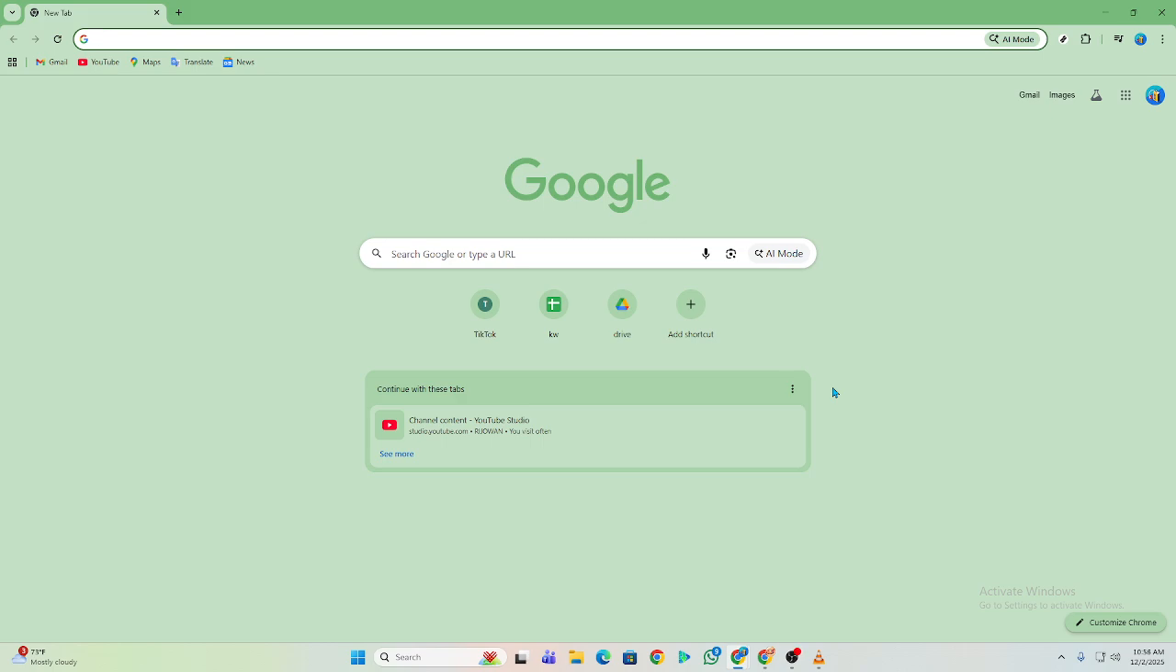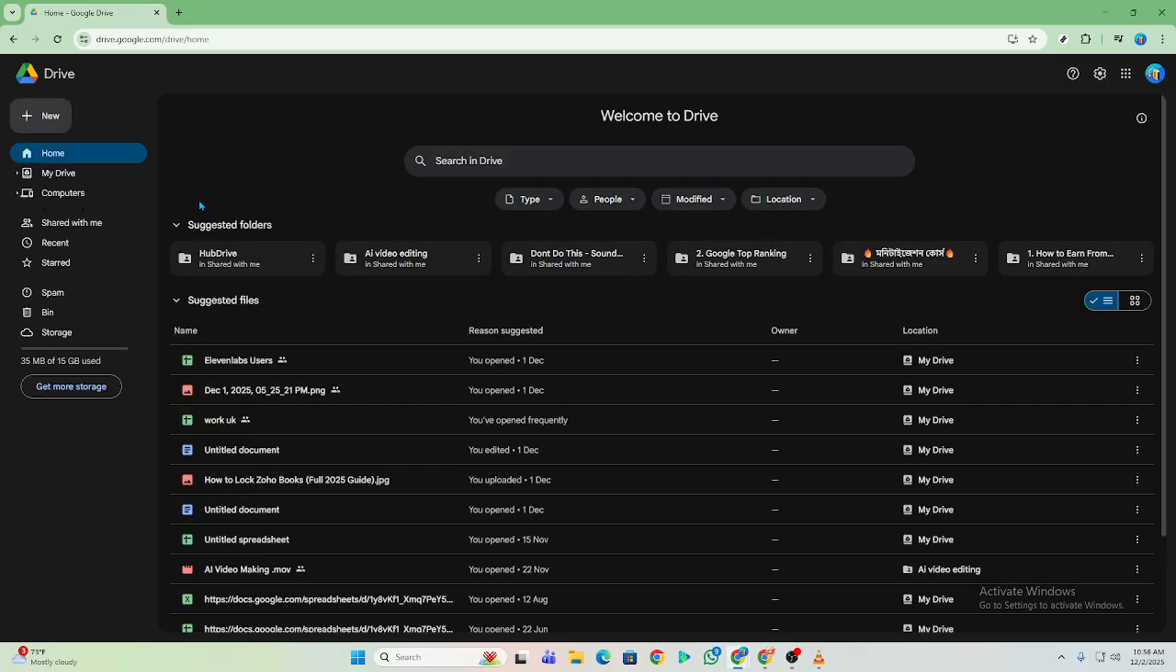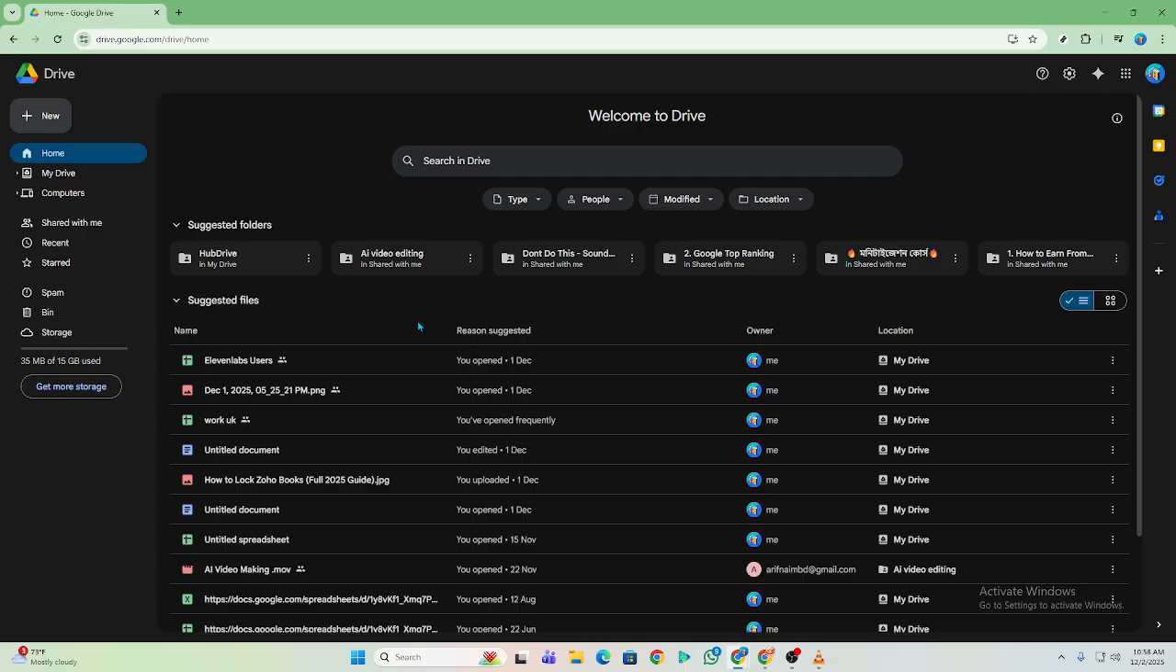Hey everyone, welcome back. In this guide, I'm going to show you how to display images from Google Drive directly on your WordPress post page. This is the full 2026 walkthrough, and it works for pretty much any theme or setup. So let's get into it.